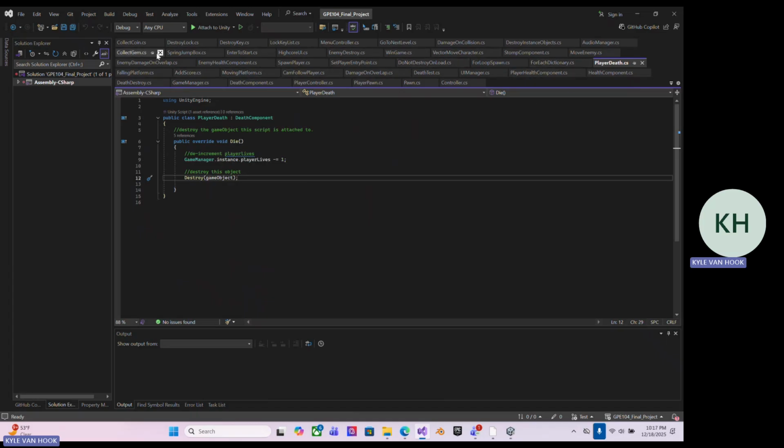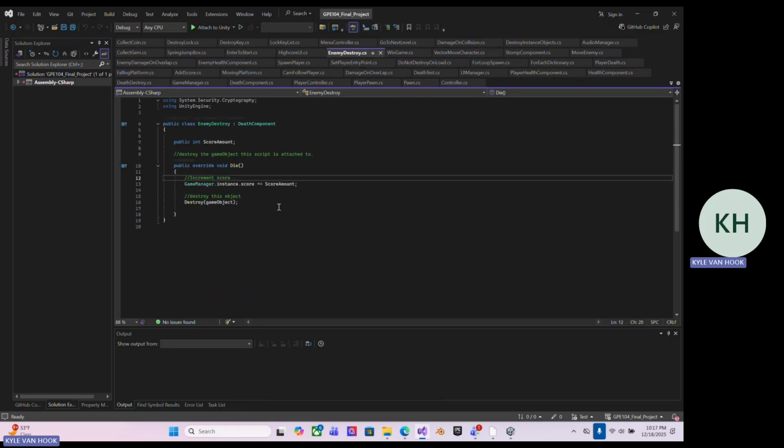Do I have any more that I can show off? We have enemy destroy, which is again the same as death destroy, but instead of de-incrementing lives, we're just incrementing the score amount in the game manager. And this also has the score amount in the death component.